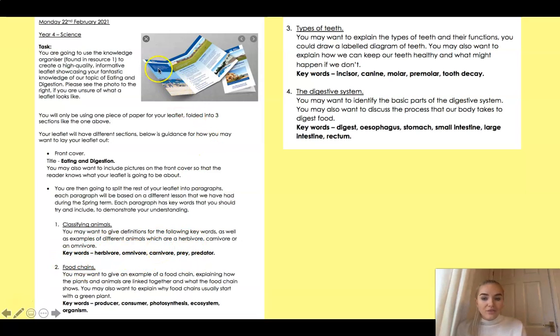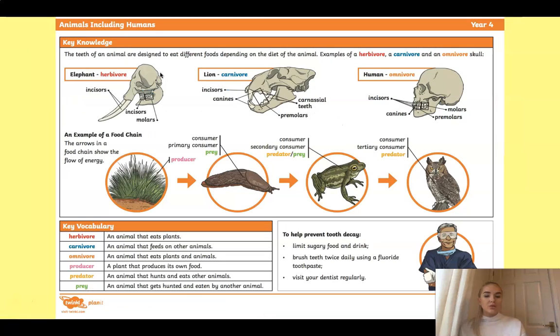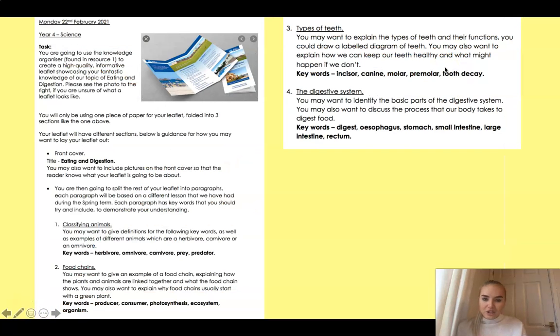So the whole of this first page, not the second or the third, just the first, is going to be all about classifying animals. So you'll be talking about herbivore, a definition of what that is, carnivore, omnivore, lots of pictures. On the second page, in the middle of your 3 sections, you will be headlining it as food chains.